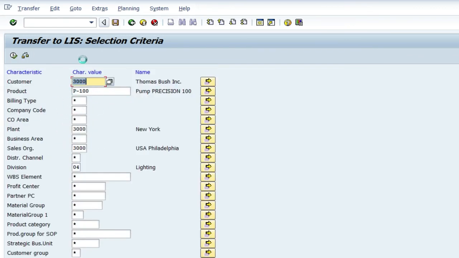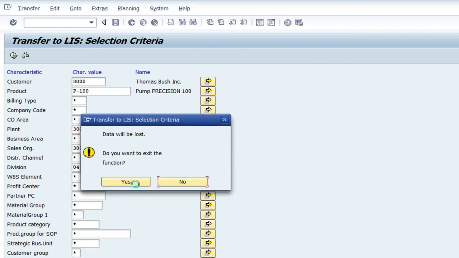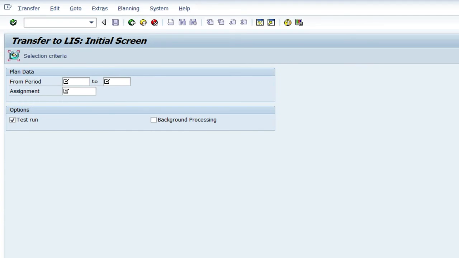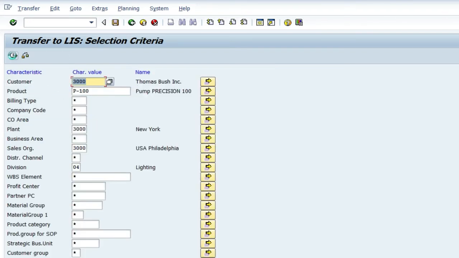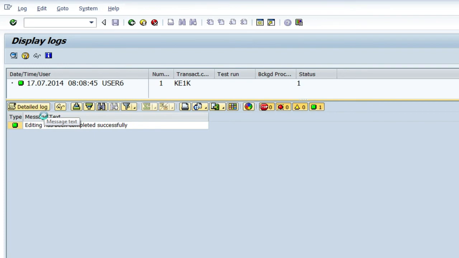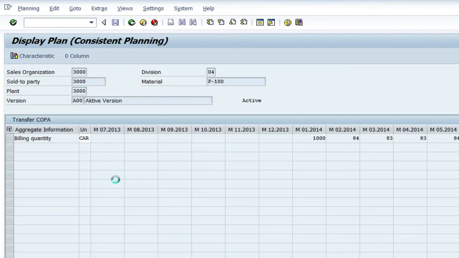Again, I'm going back here and selecting the test information. And here the test run is removed, and I'm going ahead and executing this particular transaction. The moment I execute this transaction, what SAP is doing is that the data from the COPA module is transferred to the PP module in SAP.